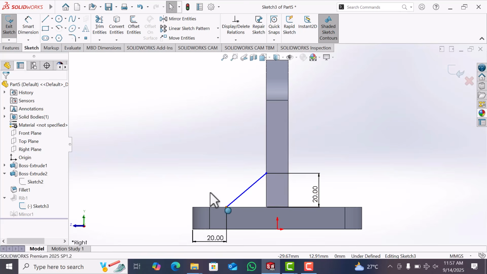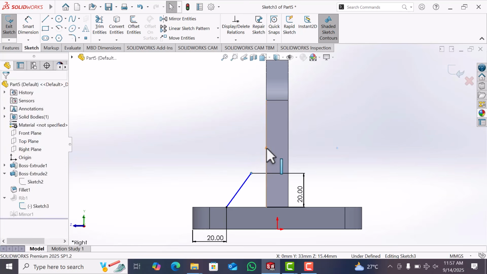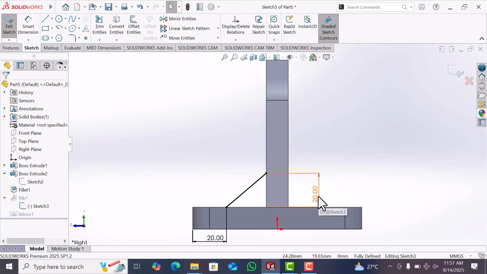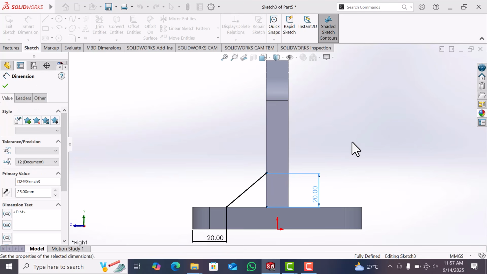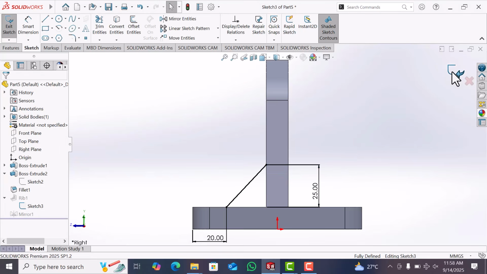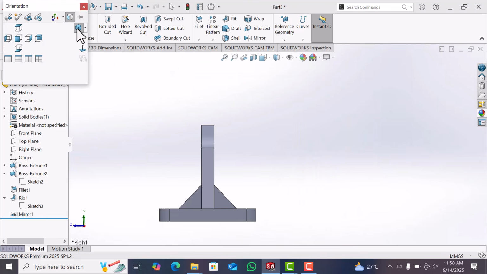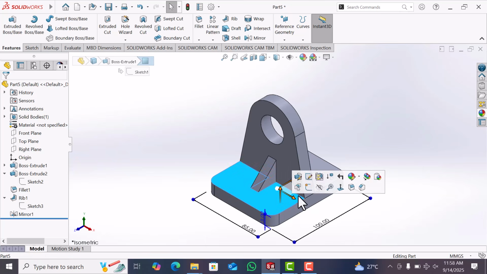Select this point, control this line, coincident. Now I am going to have value 25. Okay. Now go to isometric view. Okay. Now here select this.